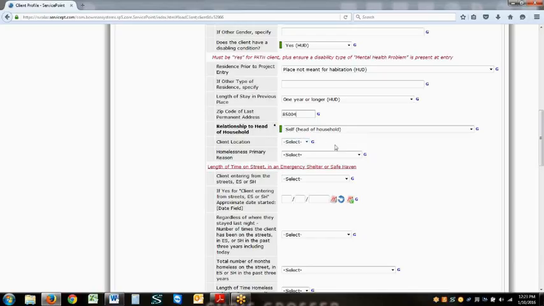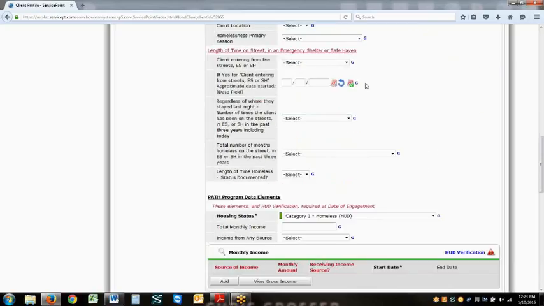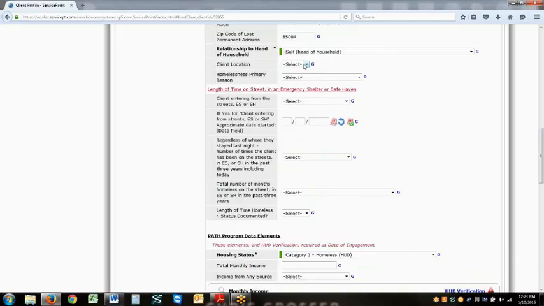We've already answered our relationship to head of household, so we can skip it. The client location. This is the continuum of care code that was assigned to the balance of state projects. There's only one option in the drop-down menu, so please be sure to choose it.